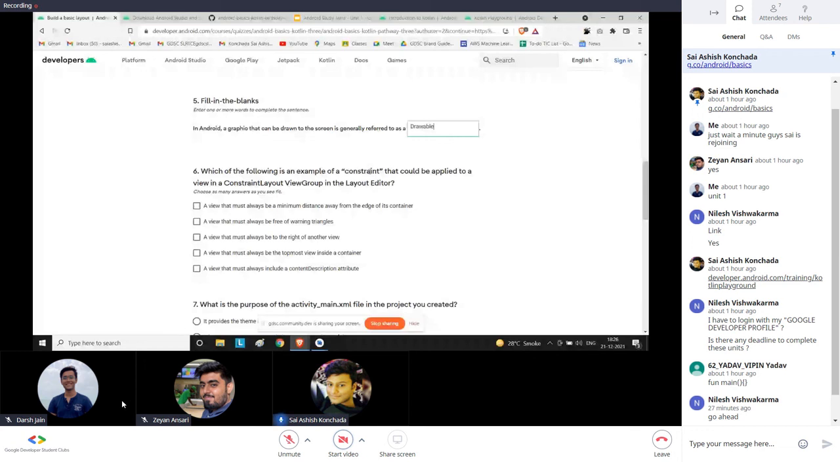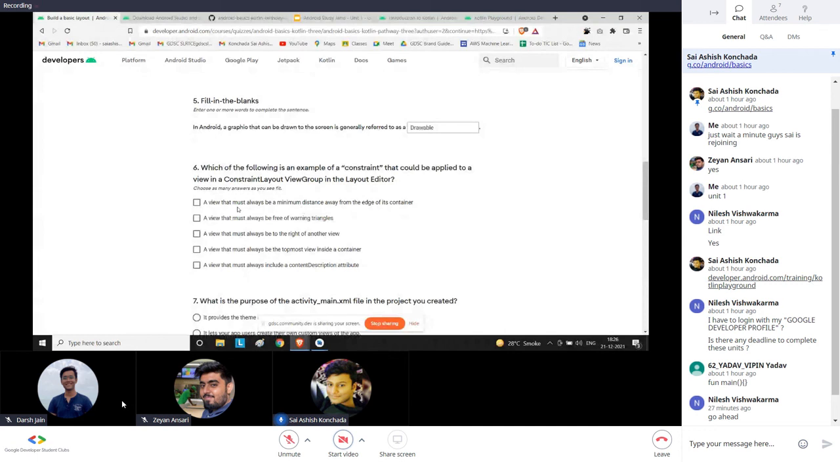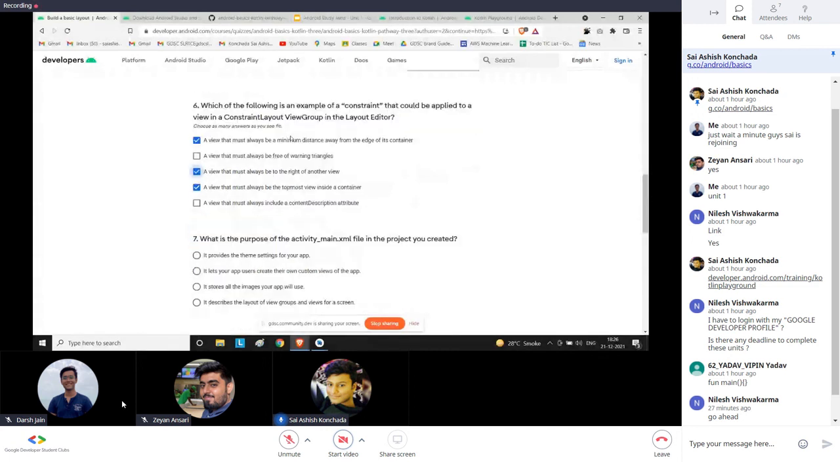Sixth, which is an example of a constraint that could be applied to a view. The answer here is that a view must be at a minimum distance away from the edge of its container. It should not be always to the right or the topmost view. This is the theory part. So a view must always be to the right or left of another view. It must always be the topmost view inside a container.